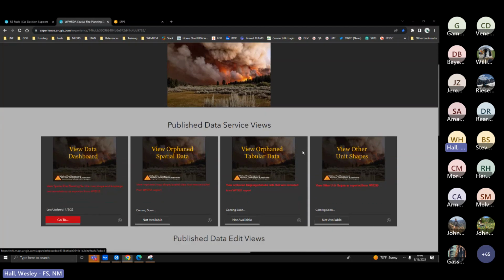We will be, over the next few months, reaching out to forests that have orphan data. So this will be data that's either missing the spatial tied to the language or the language tied to the spatial. Those will fall under these two tabs, and we'll work with each unit individually to remedy any of the issues prior to going to launch.